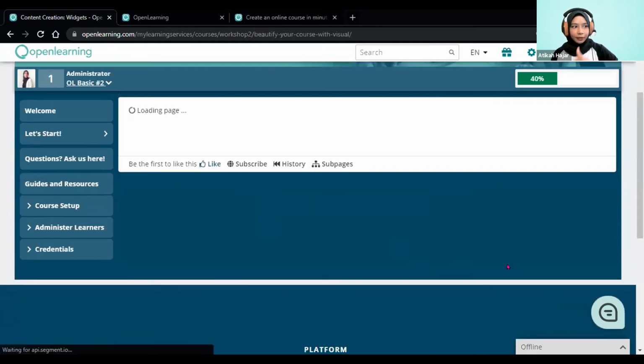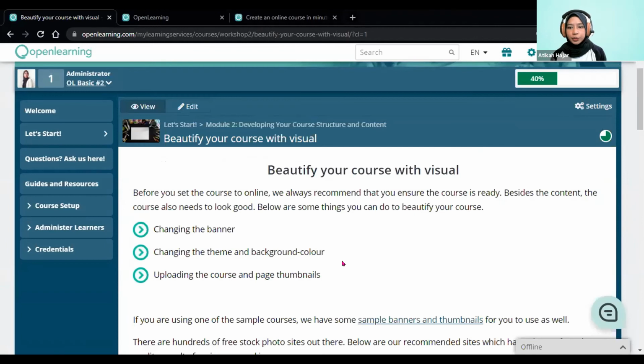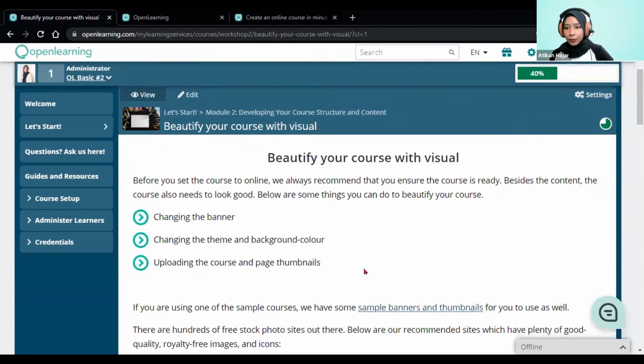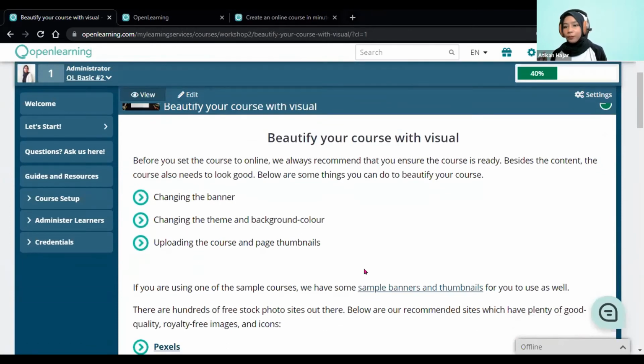Okay, right. We'll go to the next page, which is beautifying your course. We're nearly at the end, guys. So how to beautify your course? It's usually by visuals. Before you set your course online, we always recommend that you ensure your course is ready. Besides the contents and the activities, the course also needs to look good.